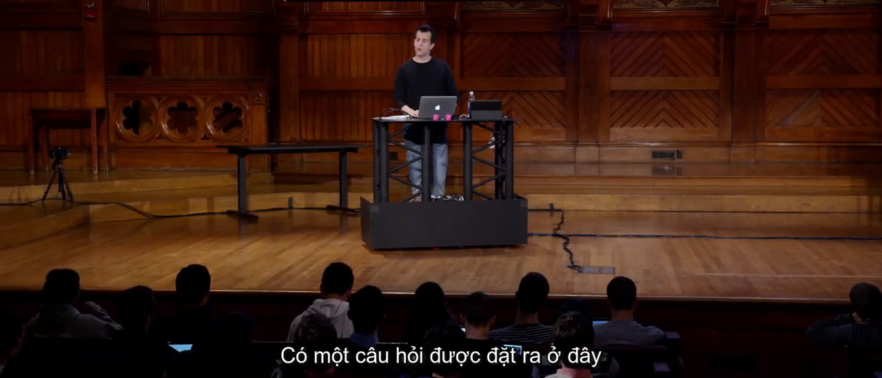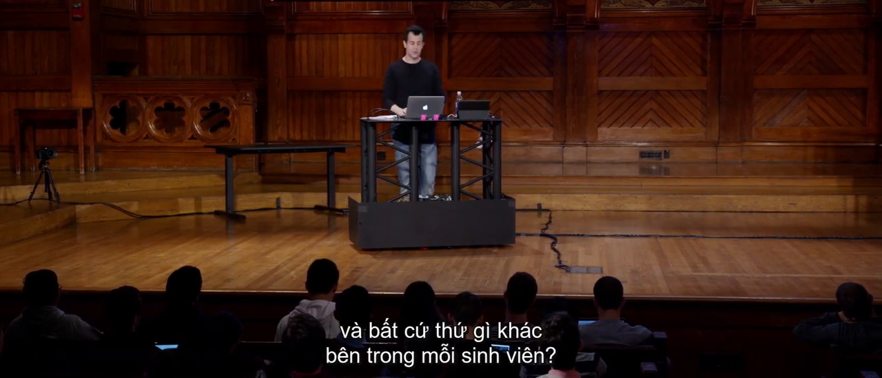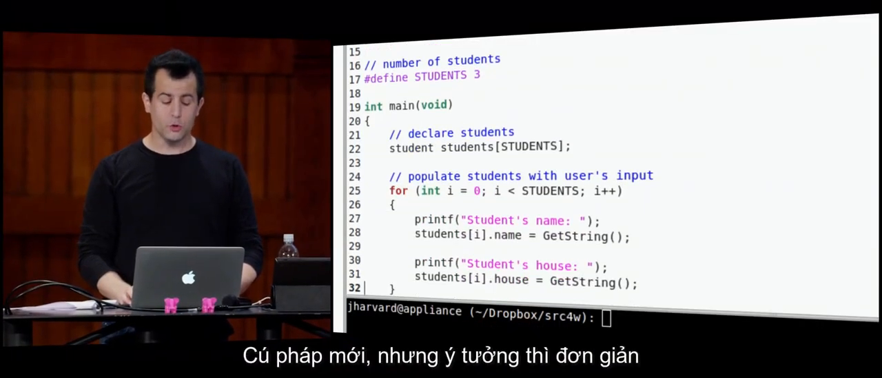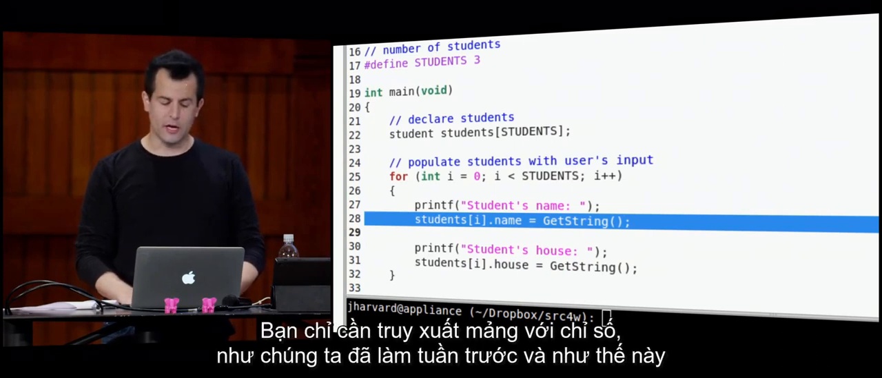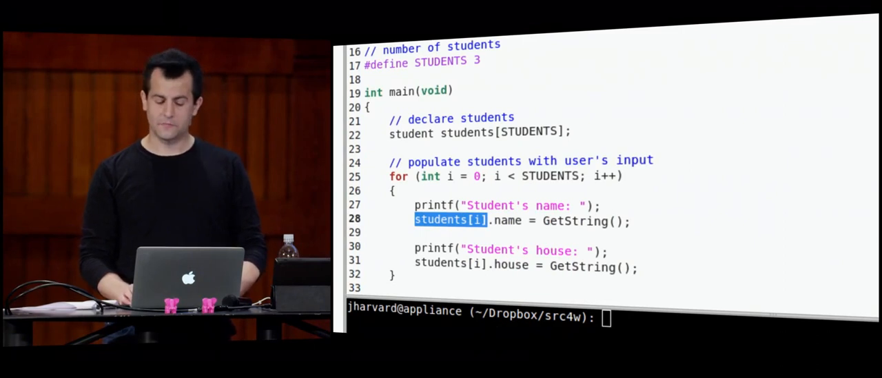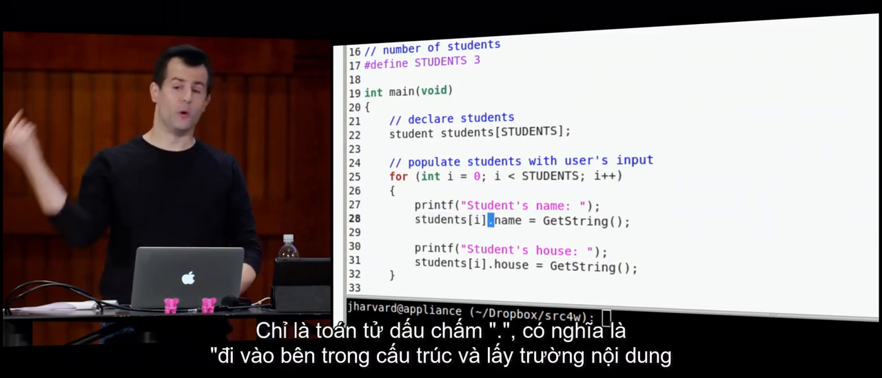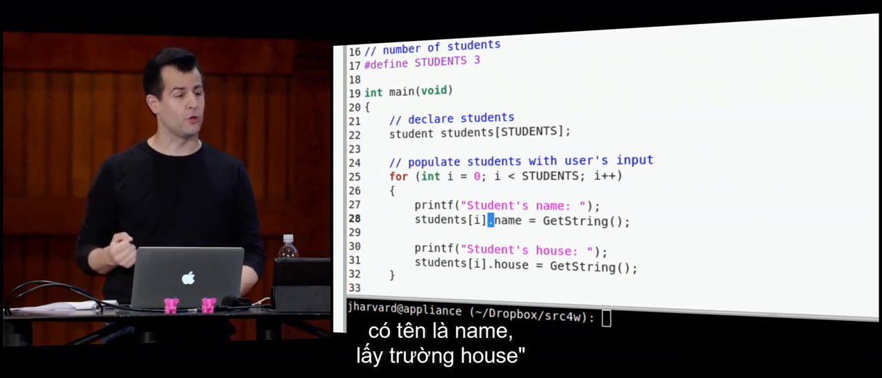So that just leaves one question. How do you get at the name and the house and the ID and whatever else is inside of the student? Super simple as well. New syntax, but a simple idea. You simply index into the array, as we did last week and this, and what's clearly the new piece of syntax? Just dot, which means go inside the structure and get the field called name, get the field called house, get the field called student.